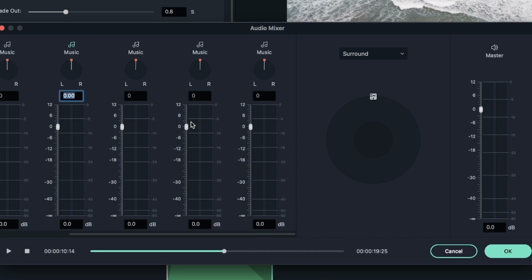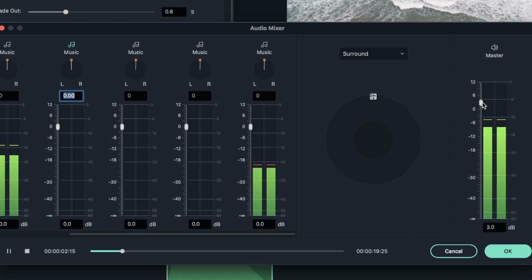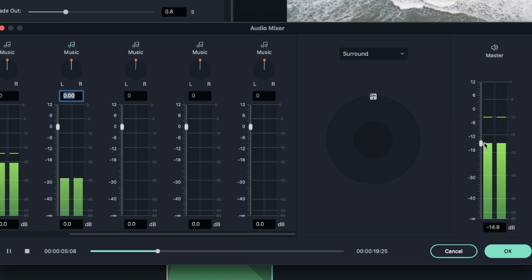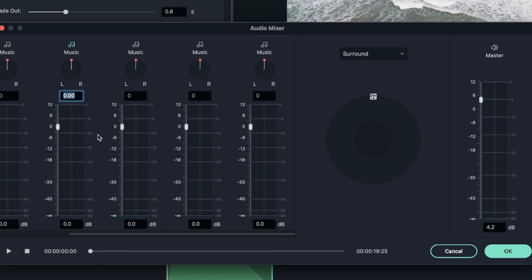It's 0. If I want to adjust the volume of all of my tracks at the same time, I can use the master volume right here, which works with everything that's on your project, regardless of whether it's a sound effect, a music, or a video. You can just use this to either decrease the audio or increase it. And there we go. So this is pretty easy to work with.